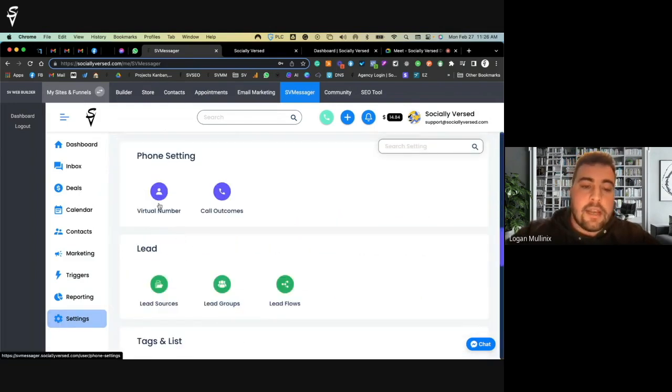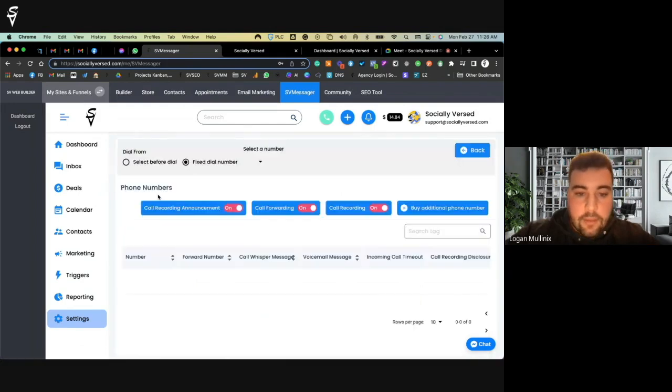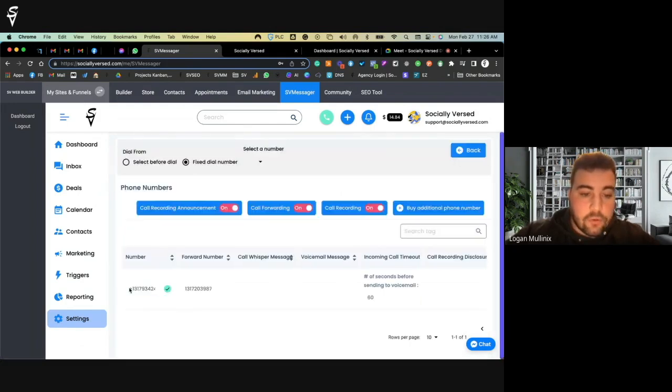After that, when you are signing up, you will get picked a virtual number. So for example, this is our virtual number that we have picked for Socially Versed. So you can come in here and edit all of your settings. And if you want to add another number, say your business is growing and you need multiple virtual numbers, or you have different employees that need different numbers, you can actually come in here and buy additional phone numbers.